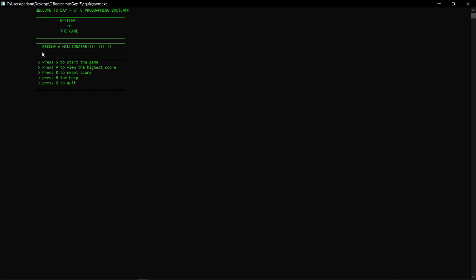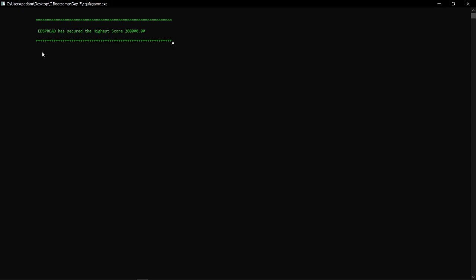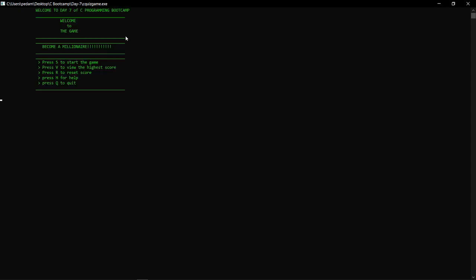So let me start again. Press V to view the highest score. Means I'm going to press V here. Edspread has secured a highest score of 2 lakhs. Right. So this is how the whole program gets executed. You have understood by now. I'm again going to press enter.